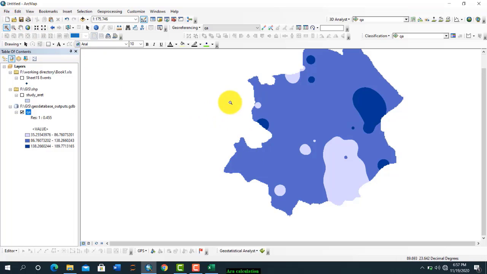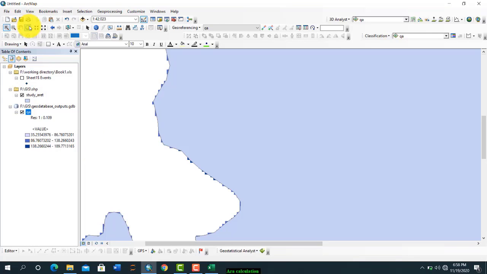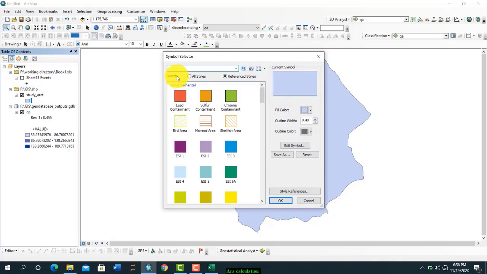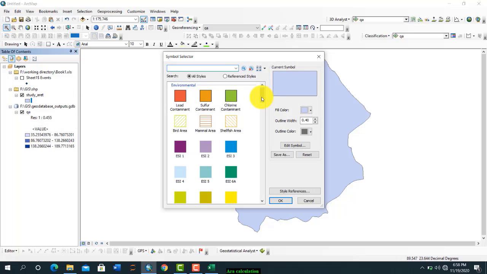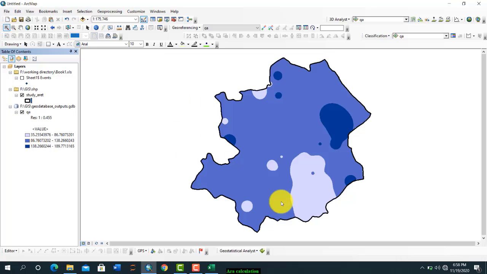And we are now going to fix, if you zoom your map, you will see this ugly thing. And you can fix it by using your study area shapefile. Make it hollow. Yes, here it is hollow. And increase outline. Okay. Fine. Now we are all set.